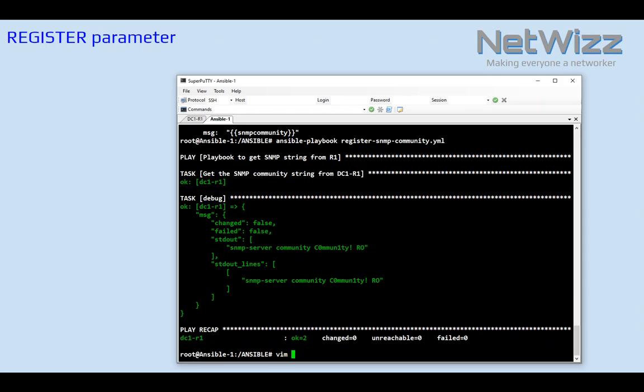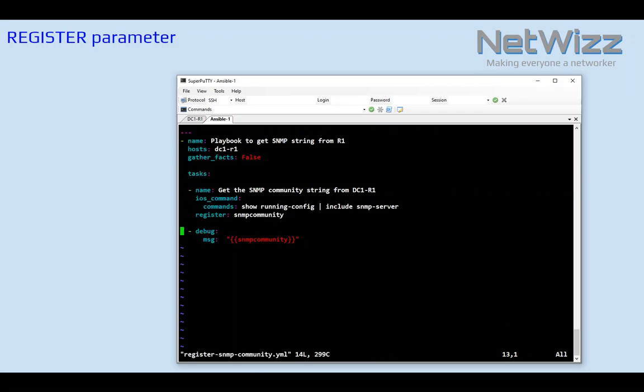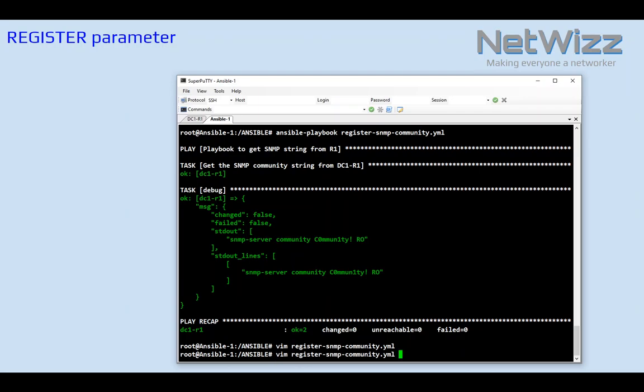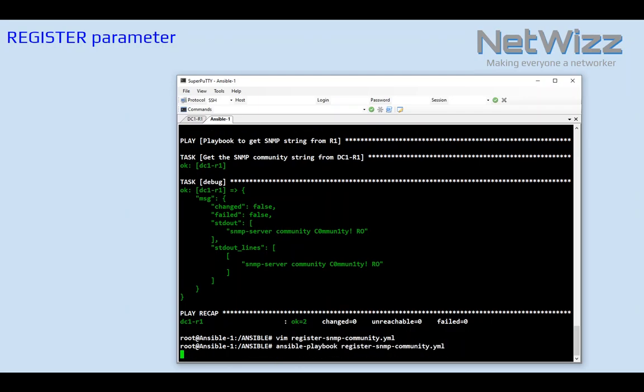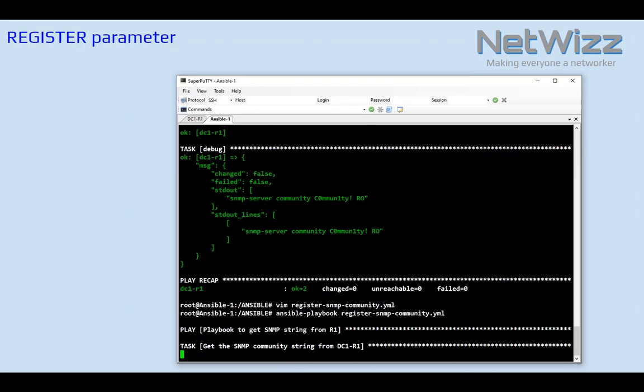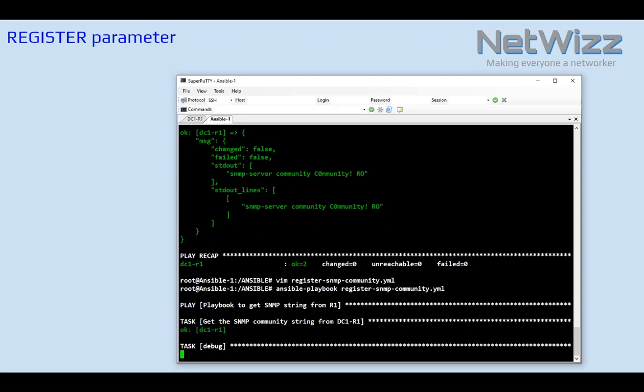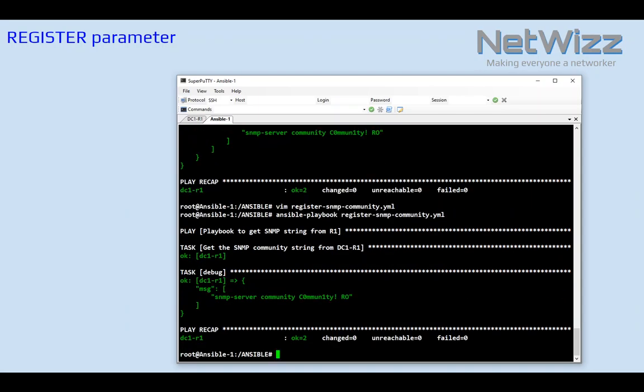I'm going to edit our playbook and add the key name at the end. So we are interested in .stdout, and I'm going to run this same playbook once again. And this time we can see that the output is much smaller and we only see a single line of config.